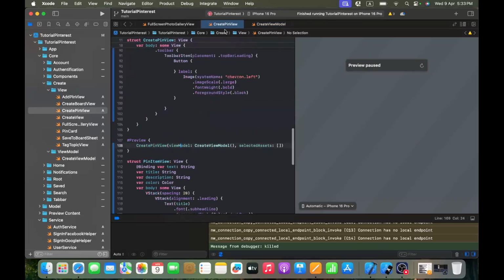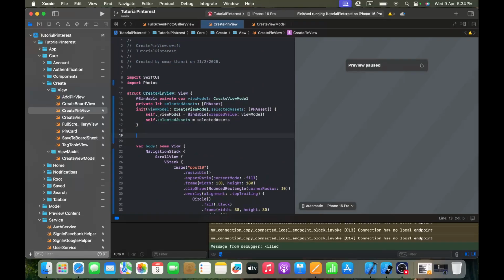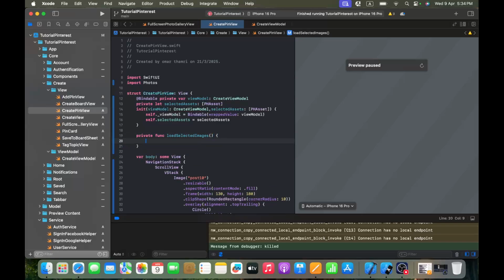Like we said, in our create pin view, I want to be able to load the images. So here, in other words, I want to use the selected asset that I just passed to load all the selected images. So I will add private func loadSelectedImages, and here I'm going to start loading all of them. It's not really code you need to know. It's something you will write only once and then copy and paste.